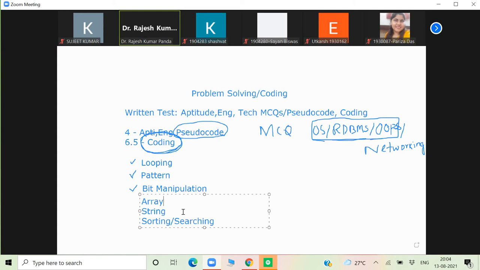Because you cannot learn coding by rote memorization. You have to find the solution based on the condition or constraints given in the program. The solution will be different in a different situation, based on the condition or time complexity. You have to write an efficient program. So for array, string, and sorting and searching programs, you have to practice all sorting and searching algorithms. Then after this, we need data structure programs.